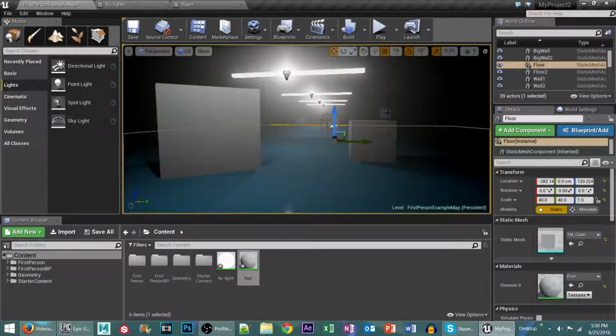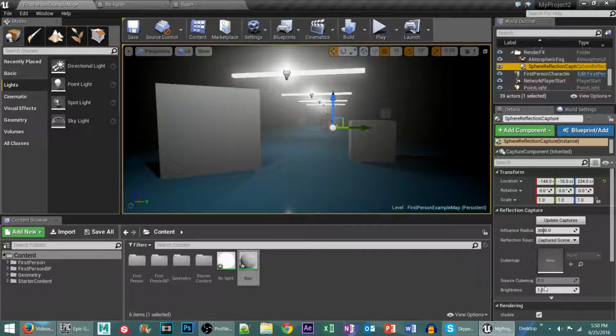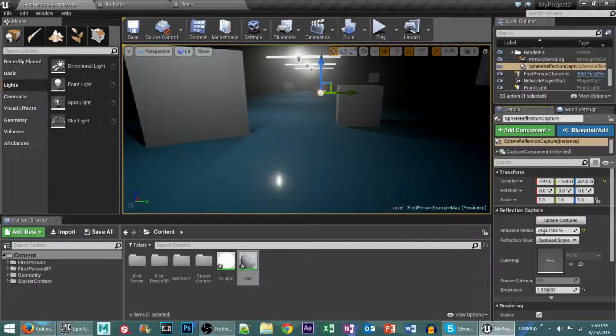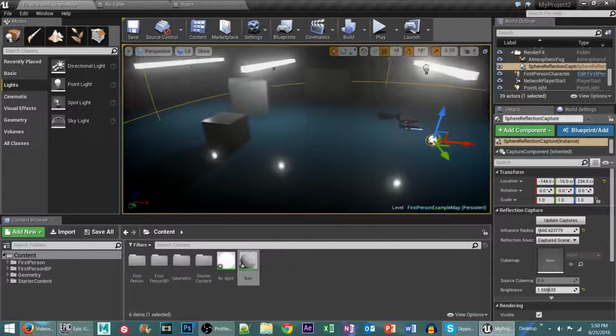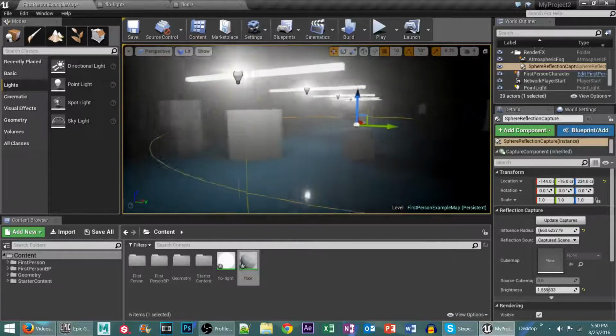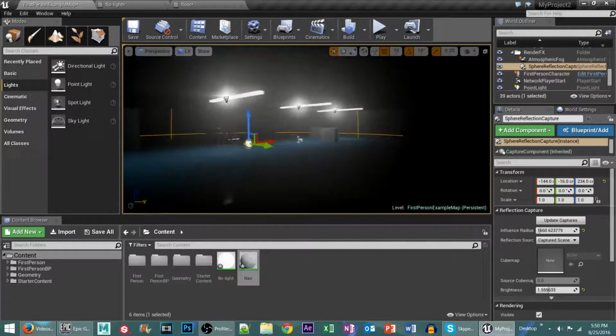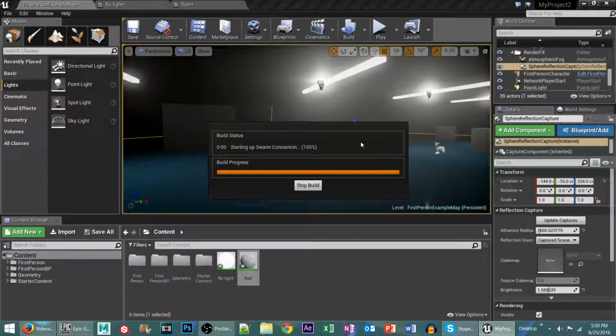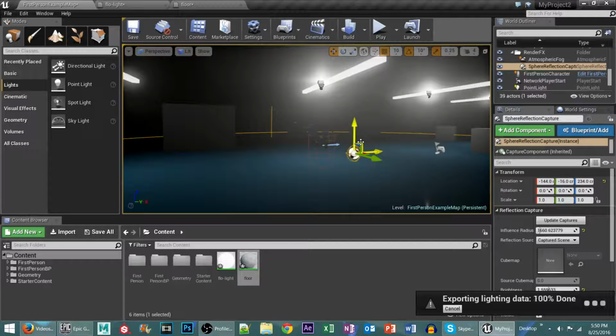But part of the problem is actually our reflection map here under spherical reflections. And we need to update the captures of that, and the influence radius, whoa, adjust that a little bit, and that's starting to look a little bit better. So now if we actually build the lighting, which will take a couple of seconds here because the computer's going slow with the recording software on. But you'll see those reflections really update and look a whole lot more realistic and a lot better.